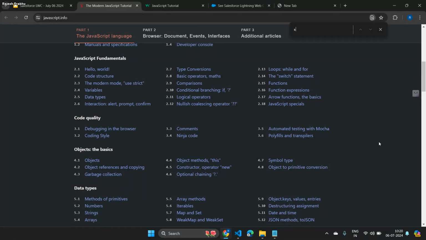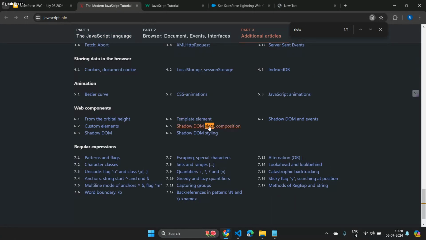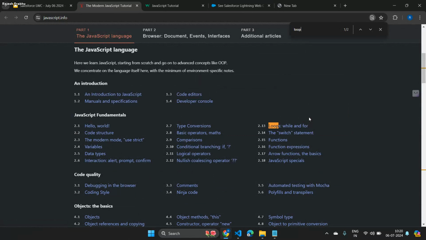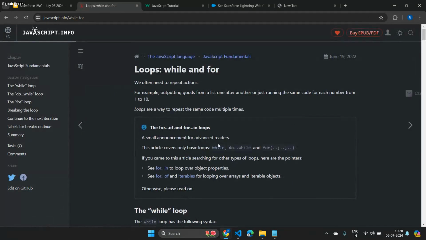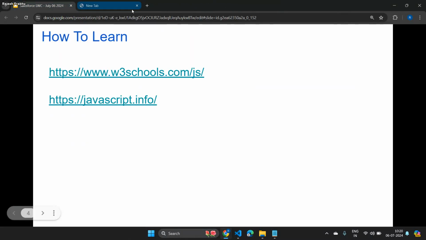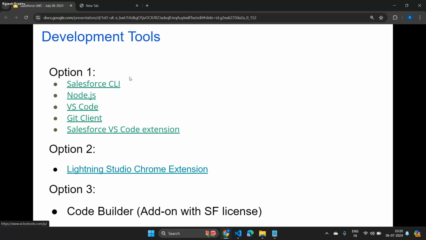I was just talking about slots, and there is a separate section for that. I was talking about events, it's there. Or, let's say, for loops, etc. You can find very easy to use, easy to consume code. So these two are great resources, and you can certainly use these two resources to learn JavaScript. Now we know where to go to enhance our JavaScript knowledge.